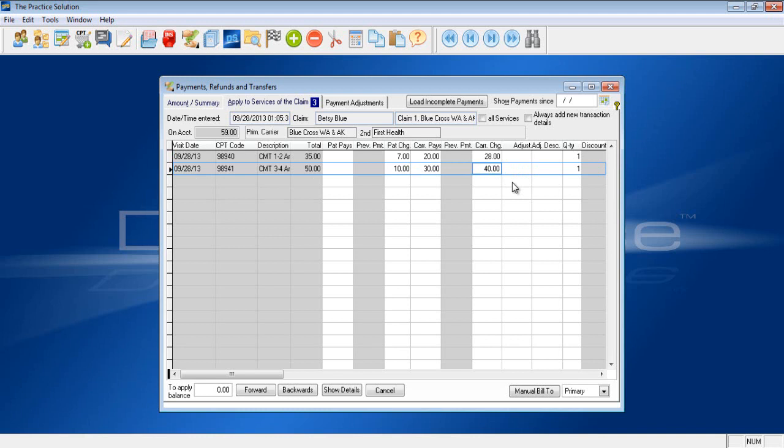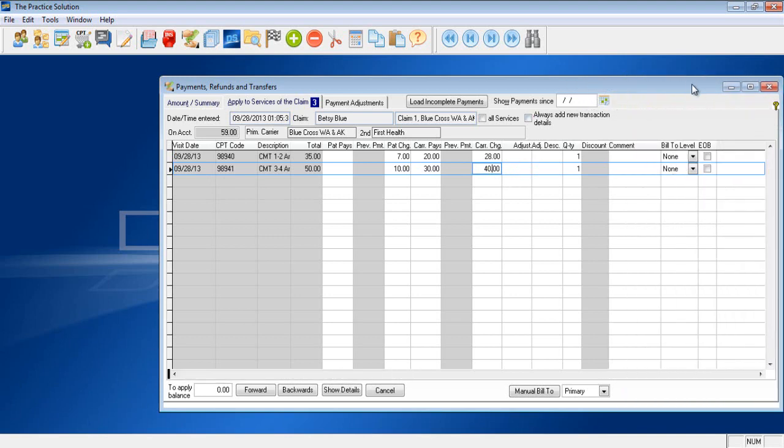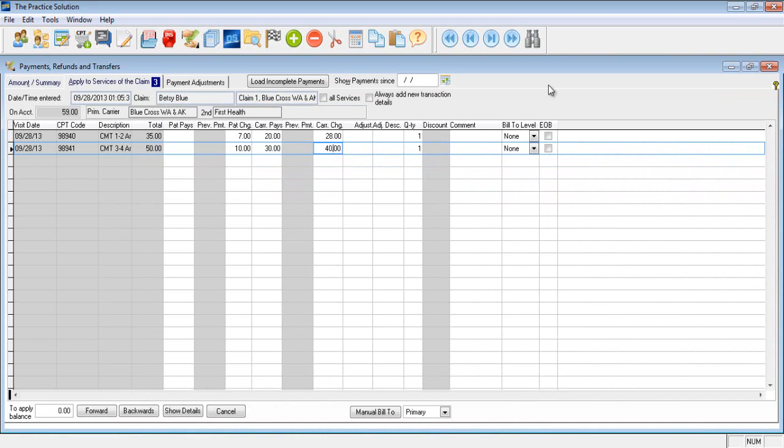Now the carrier is not going to make you adjust it off, and the secondary said that they'd pick this up. So what we can do is, if we scroll to the right or expand the screen a little, we can see a column here that says Bill to Level. If I click this drop down, I get none, primary, secondary, or tertiary. By selecting secondary, I can ensure that these particular services will now be billed to the secondary carrier for this patient. By going down here as well and making sure that I select secondary, I can hit this Manual Bill To button and the bills will be created.